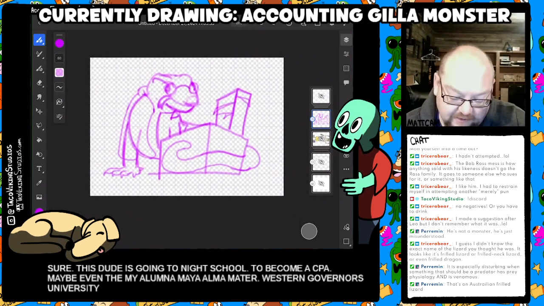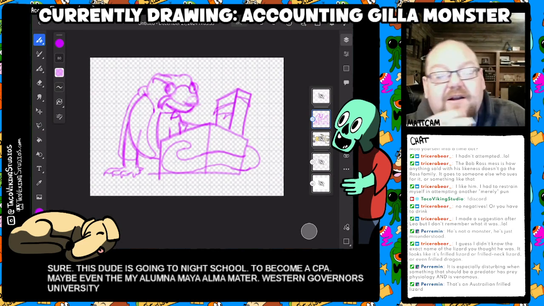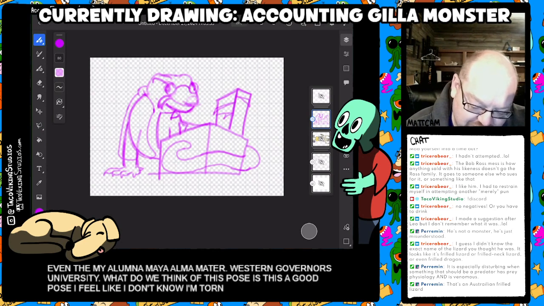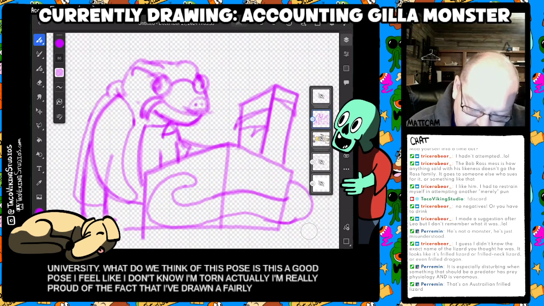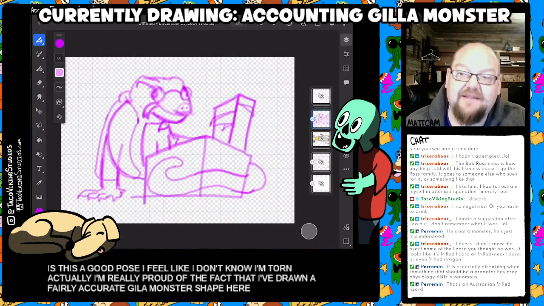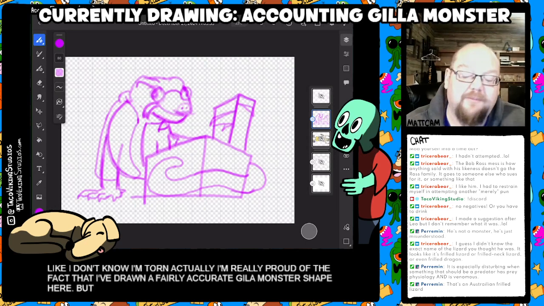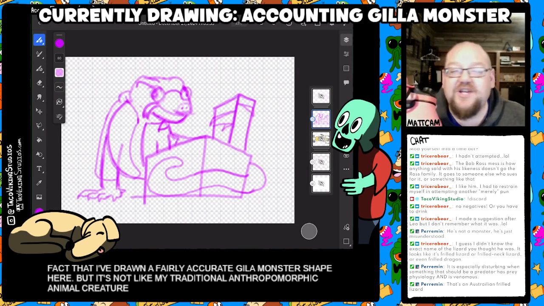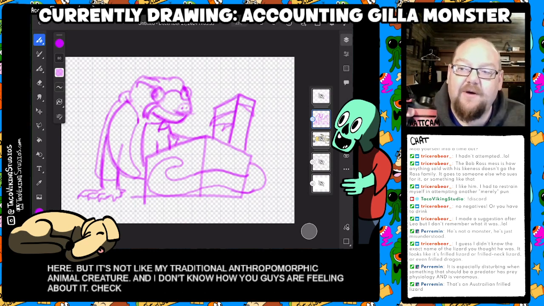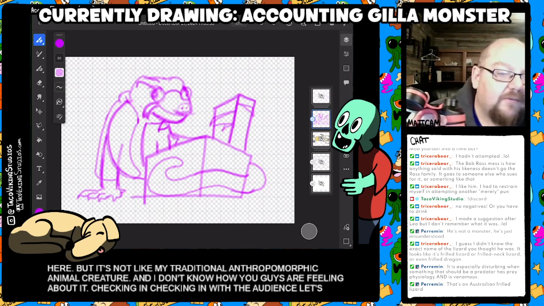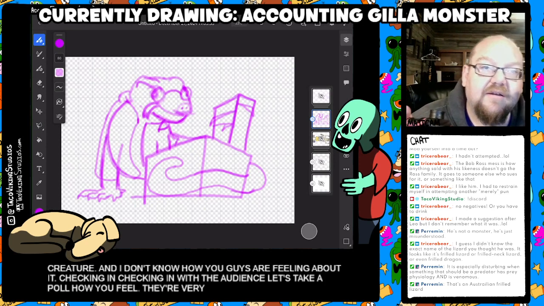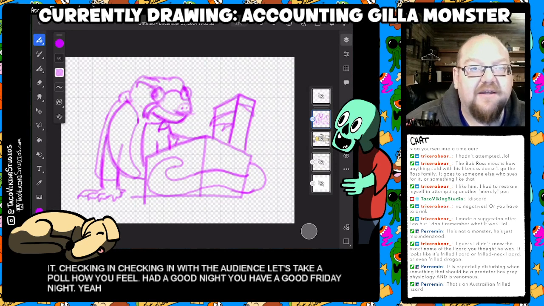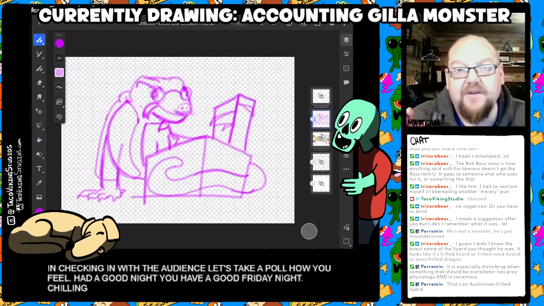What do we think of this pose? Is this a good pose? I'm torn. Actually, I'm really proud of the fact that I've drawn a fairly accurate Gila monster shape here, but it's not like my traditional anthropomorphic animal creature. I don't know how you guys are feeling about it. I'm checking in with the audience. Let's take a poll. How's everybody doing? Is everybody having a good night? You having a good Friday night? Are you keeping it real? Are you chilling? Are you relaxing? Are you just vibing out there? It's okay to vibe. I hope you're having a great time.